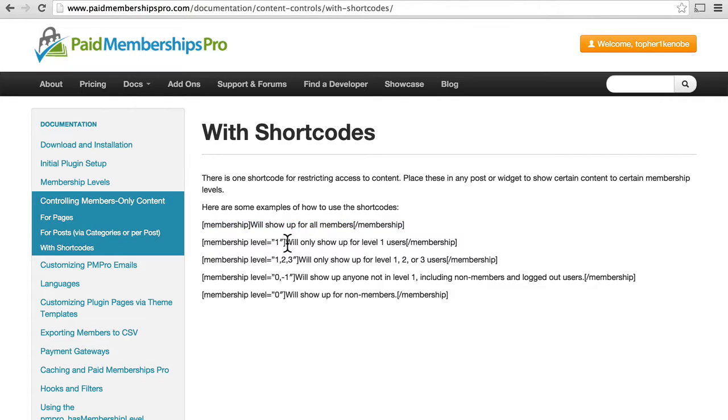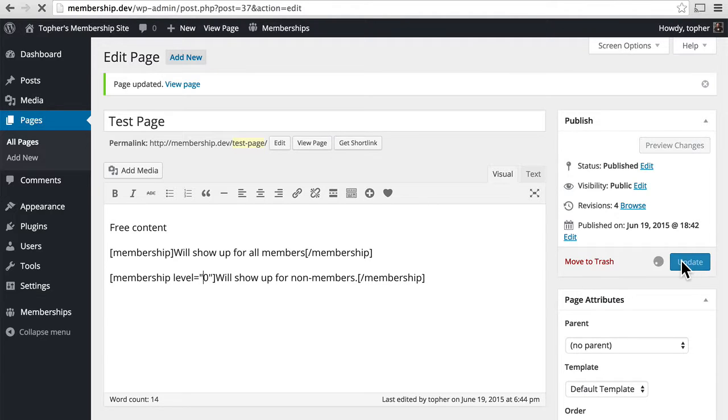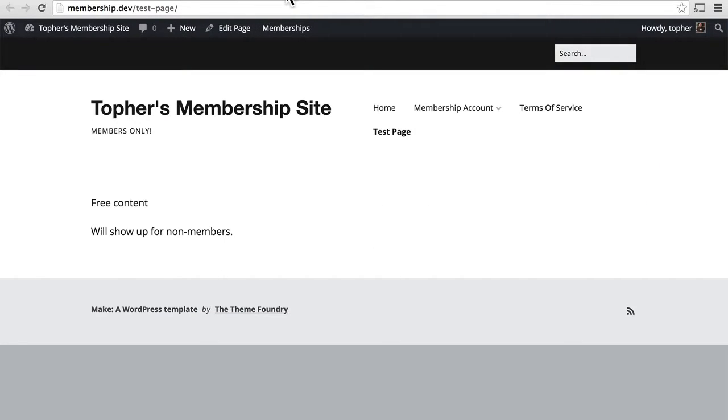Here's one that says you can set a specific membership level. You can show several levels. Using -1, you can exclude a level. And if you set membership level 0, it will show up for non-members. Let's try that one since my user is a non-member. So then I come over and I can see will show up for non-members.